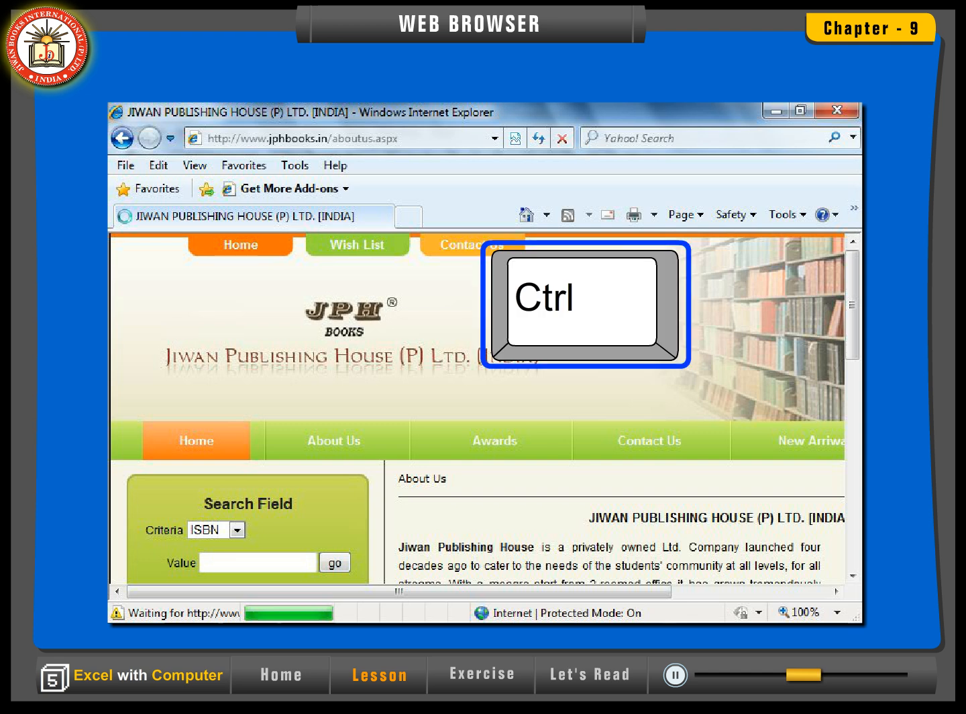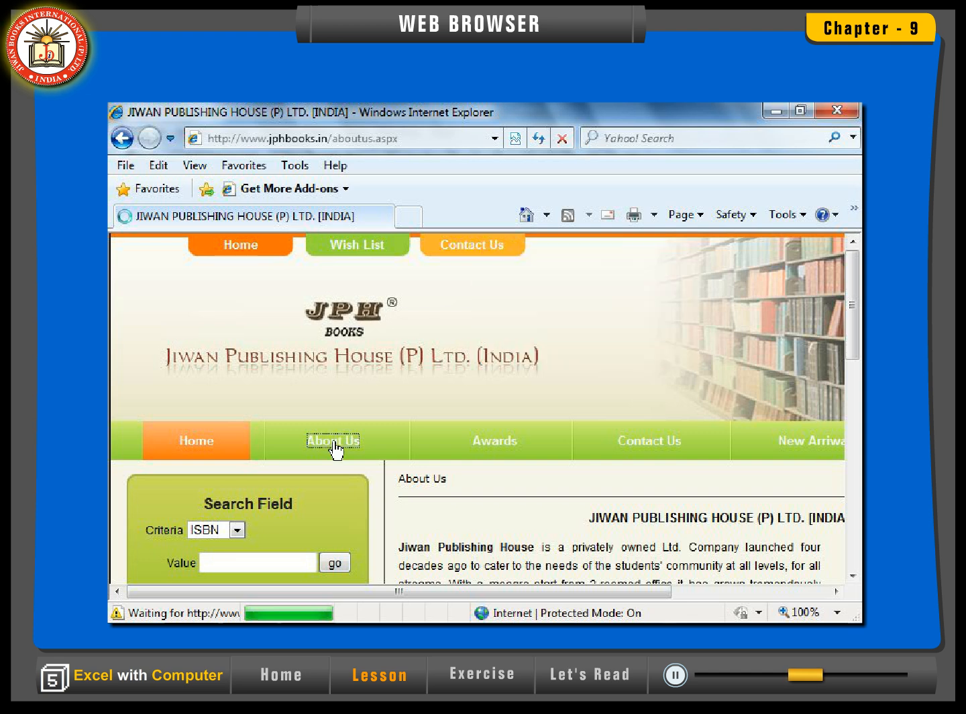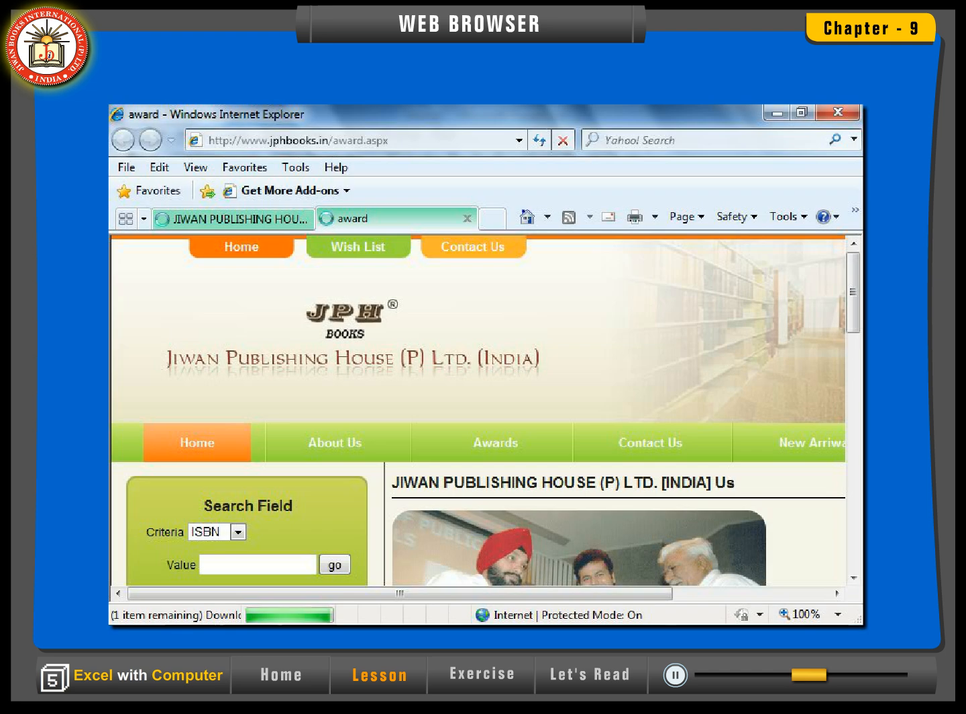Press the Control key on the keyboard. Click on the link you want to open in a new tab. A new tab appears with the page title. Click on the tab to display the page.